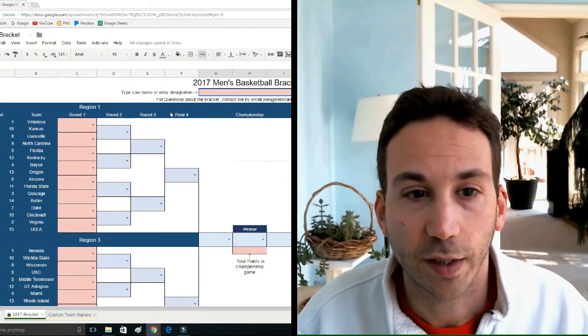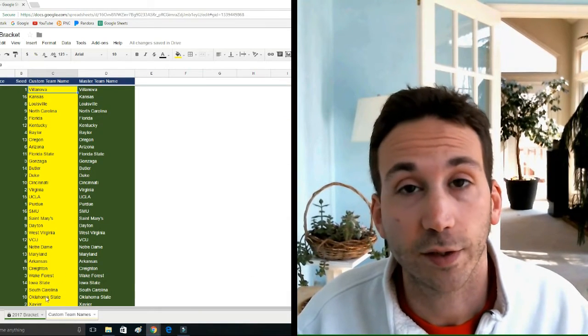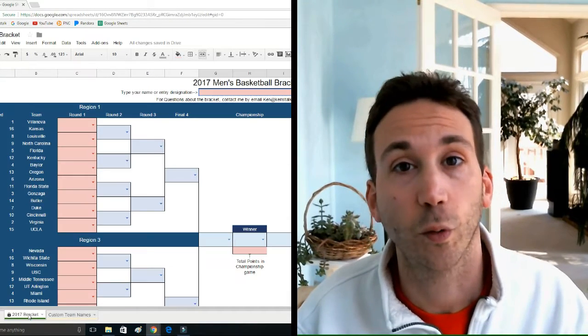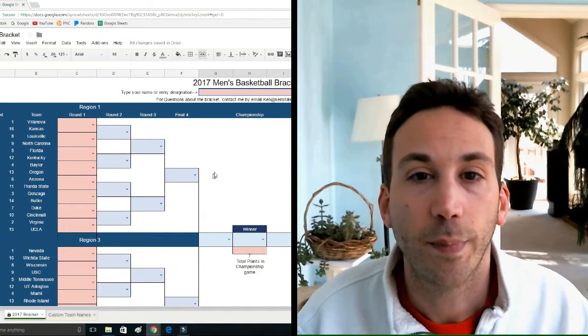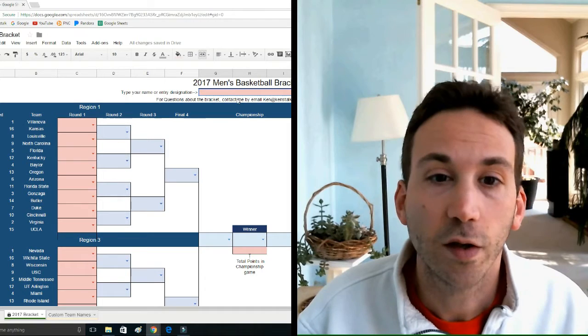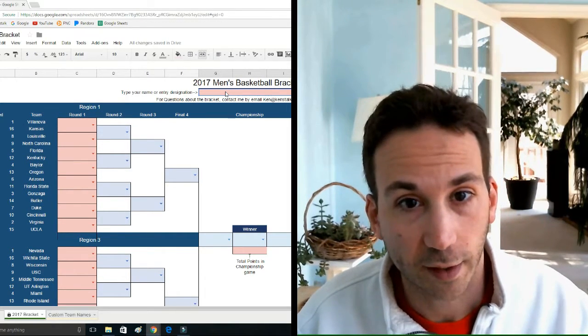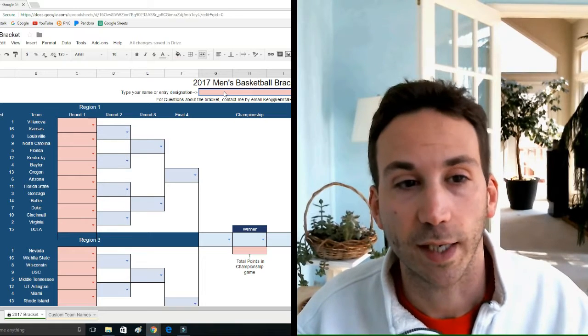If you're going to be using any of these files to run your tournament, you're going to want to have Excel to use the master bracket to do all the scoring once all the games come in. But for your entrants and the people in your tournament, you can send them an Excel file. Or if they don't have Excel, you can now send them a Google Doc. And that's what this video is about, or Google Sheet, actually.